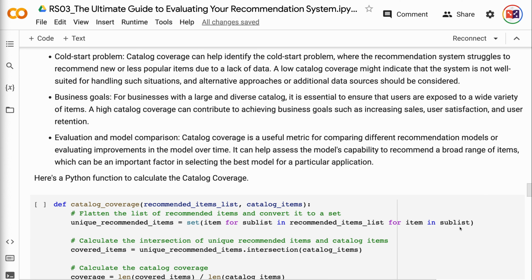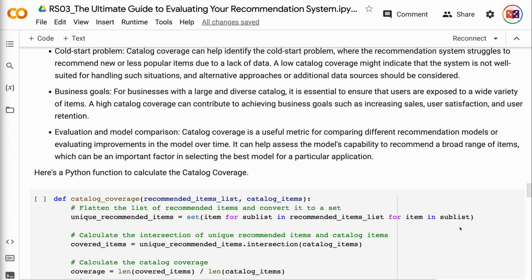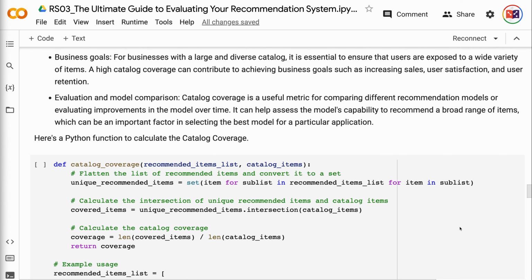6. Evaluation and model comparison. Catalog coverage is a useful metric for comparing different recommendation models or evaluating improvements in the model over time. It can help assess the model's capability to recommend a broad range of items, which can be an important factor in selecting the best model for a particular application.